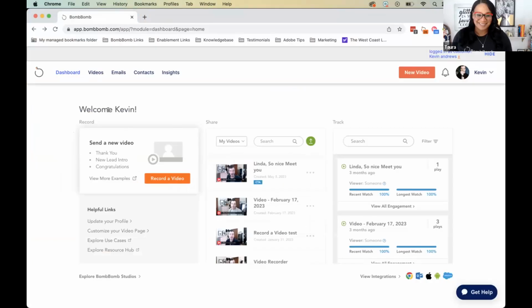Kevin is going to jump into his account here, and I know some of you are more used to using it in Gmail or Outlook, but when you log into your BombBomb account, it's always going to put you onto this page where you start at your dashboard.